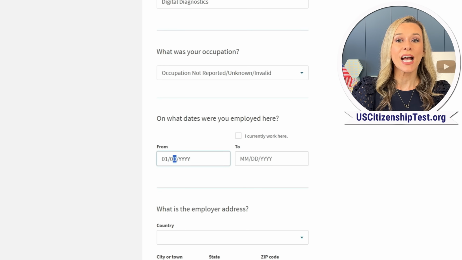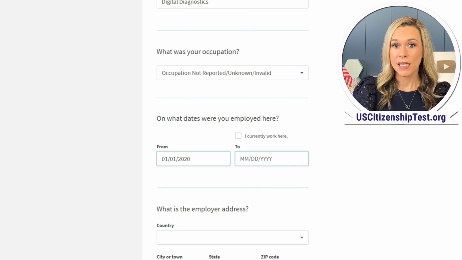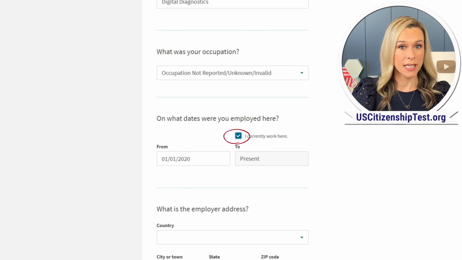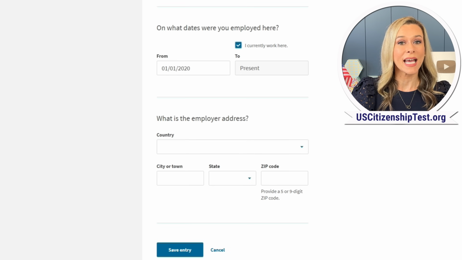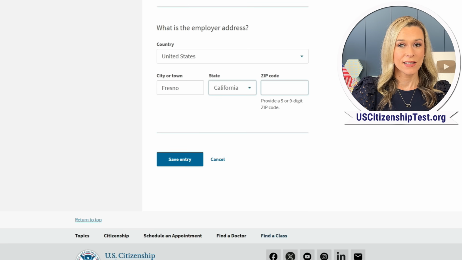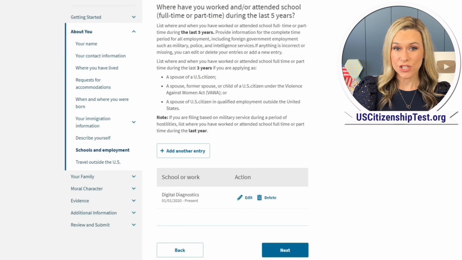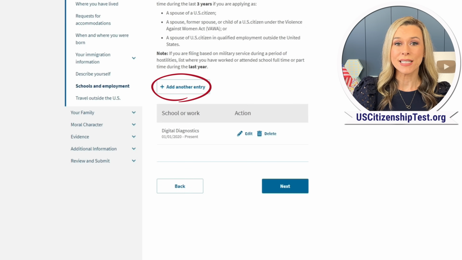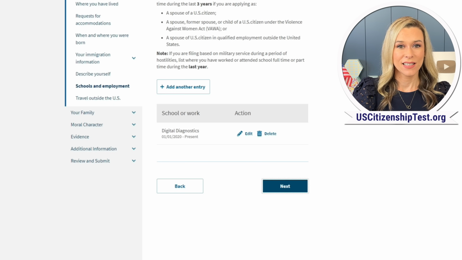Next, enter how long you worked at this company. If you're currently working for them, check the box, I currently work here, and it will populate present. Next, enter your employer's address. Click Save Entry. If you need to add additional employment or schooling, choose Add Another Entry. Otherwise, click Next. The next section is your travel history outside of the U.S.